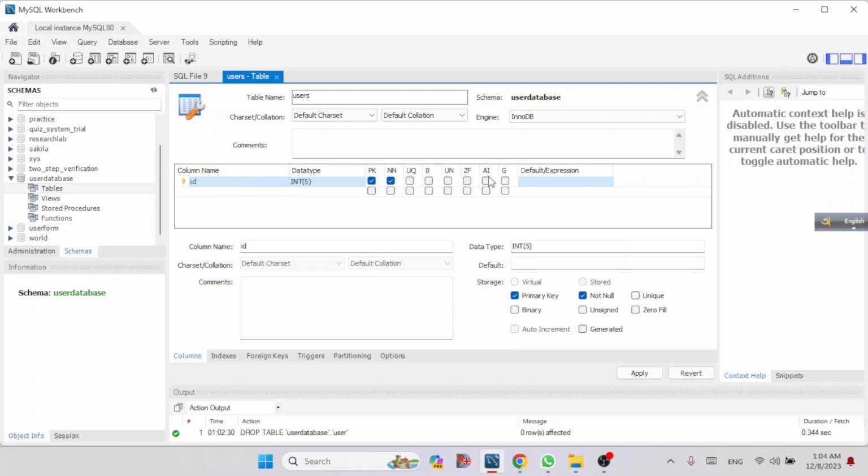Here you can see a lot of options. You can select it. UQ means unique. B means binary. UN means unsigned. ZF means zero fill, and here we can see AI, it means auto increment. So here the ID will be auto incremented if you select AI.